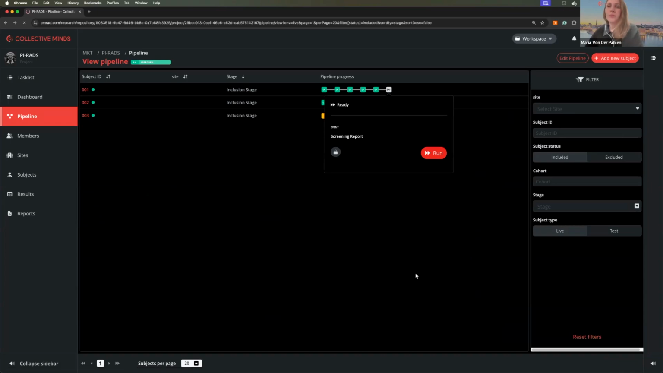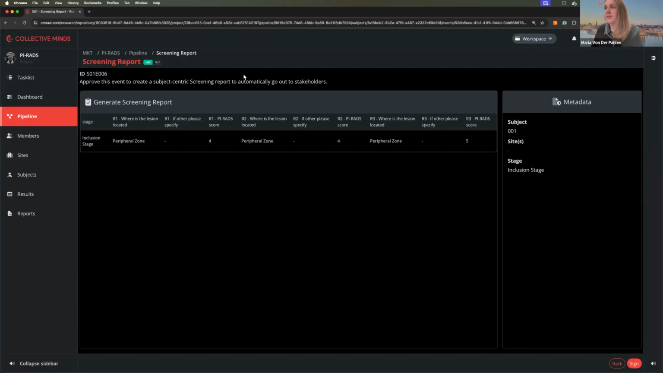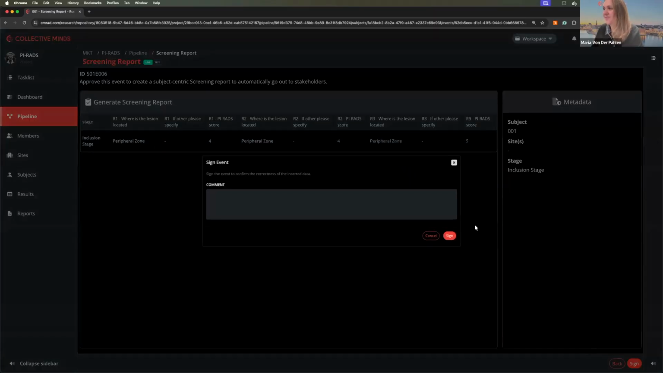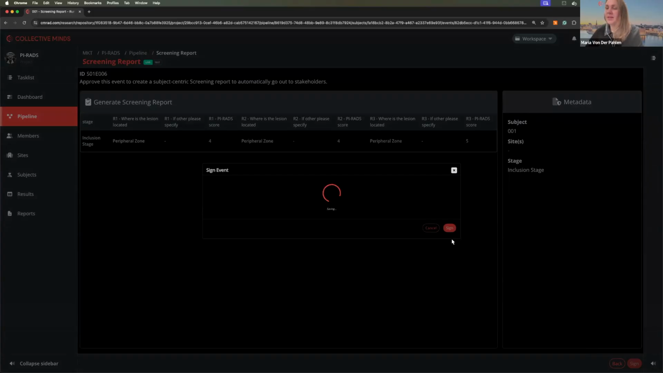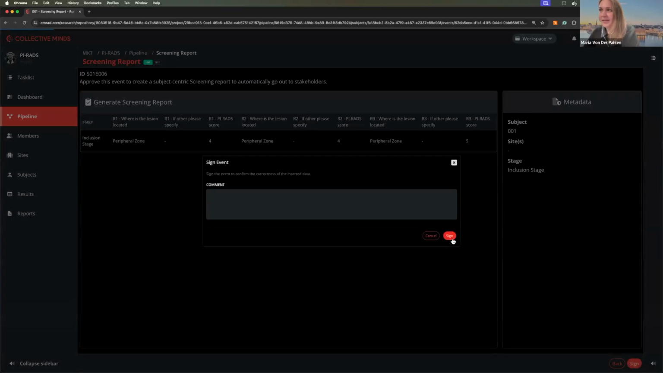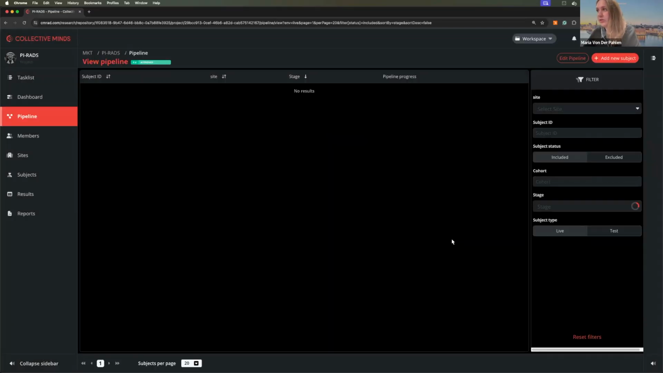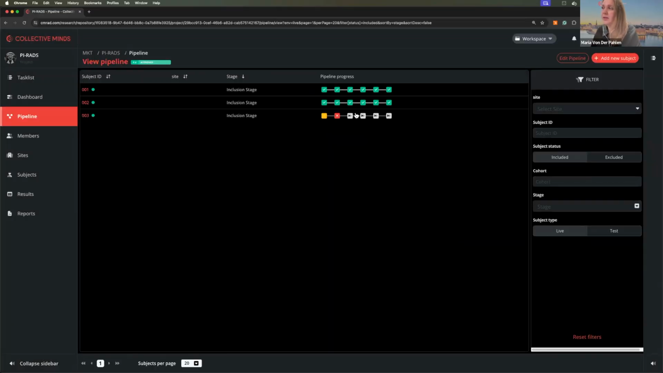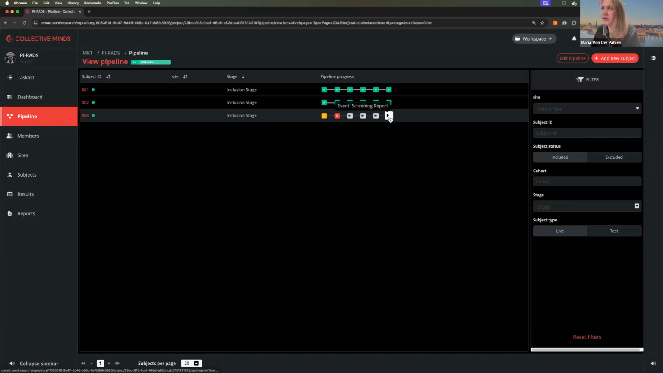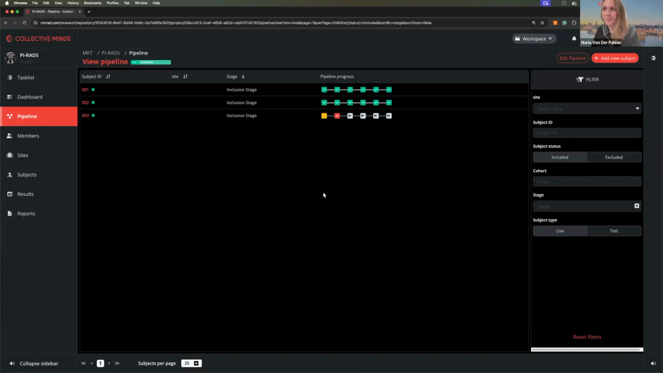It will bring all the data to me in this event. So I can see a preview of all of the filled in events here. And when I'm happy, I just select sign. So with just a few clicks, I have now created a screening report for this subject. If I would like to do the same thing for the next subject, I would easily just go in here and sign that one as well.